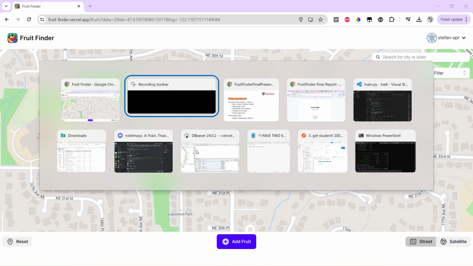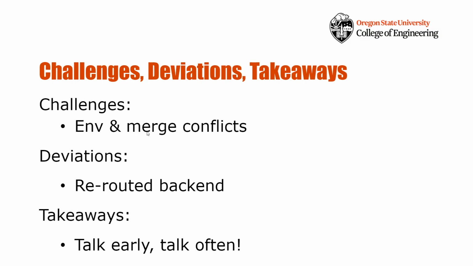So, real quick, let me talk about some challenges, deviations, and takeaways. For challenges, I want to name just the usual things that go into working on software with a group of people. Keeping your env files up to date and in sync with everybody else, especially across production, and also things like merge conflicts, and just keeping everybody's code up to date and up to the same sort of standards is always a challenge.